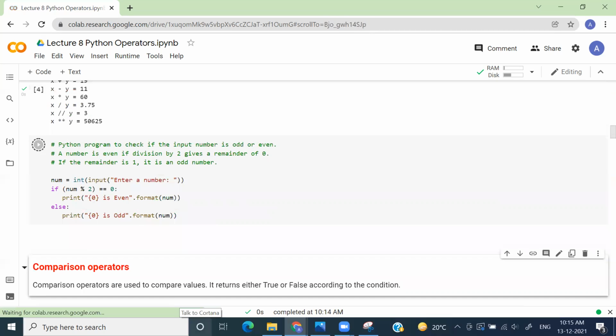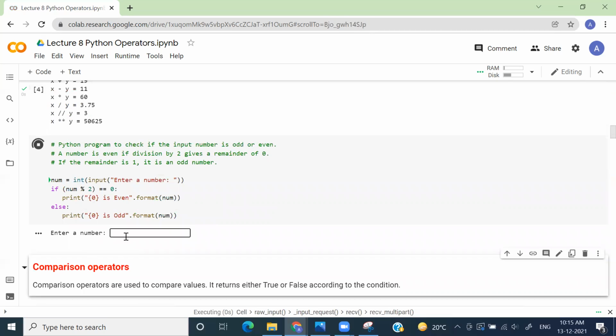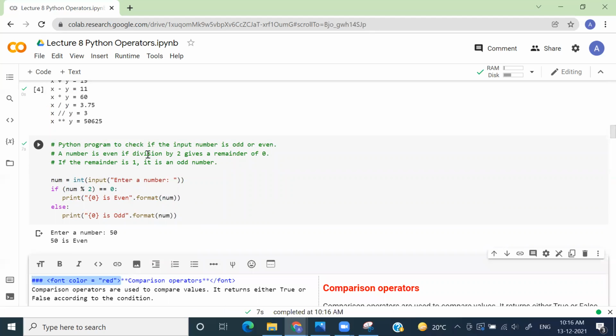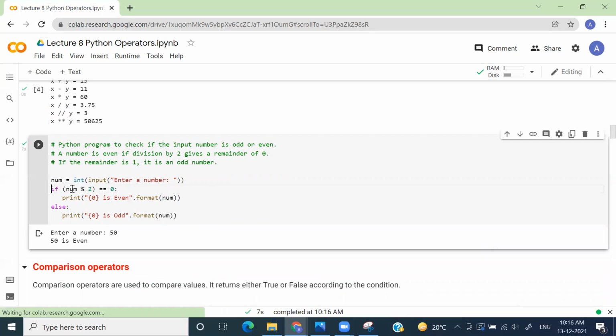So if we run this one, first of all, it's going to ask for an integer from the user. Let's say I'm giving it a 50. You can give whatever you want. And it says that 50 is even. Why? Because this if statement was true, so we executed this particular line, right? Because 50 is perfectly divisible by 2. The remainder would be 0. That's why this line got executed and we got this output, 50 is even.